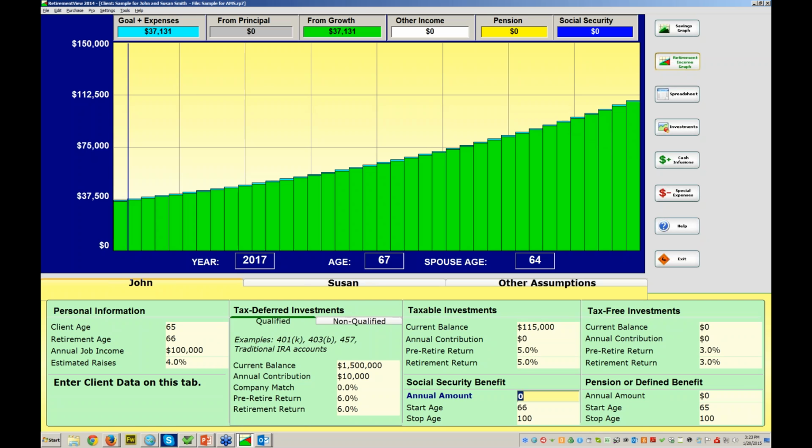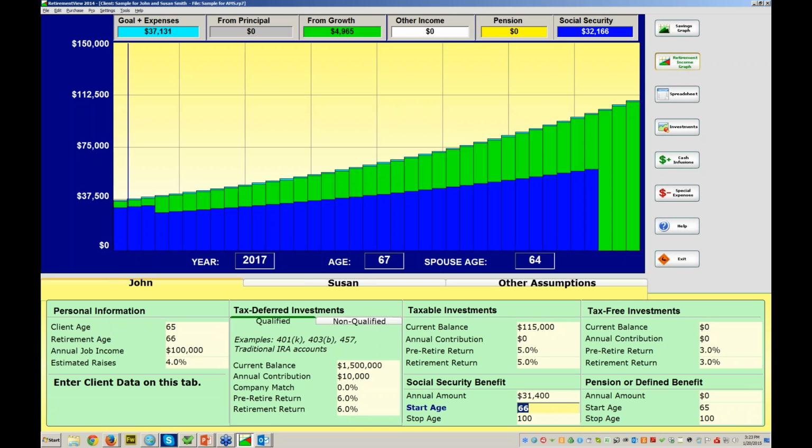All right, do you know what kind of Social Security he's going to get? Yeah, when he starts this year, his annual benefit is $31,400. Okay. And he's going to start this year at 66? Yeah, that's right. All righty.